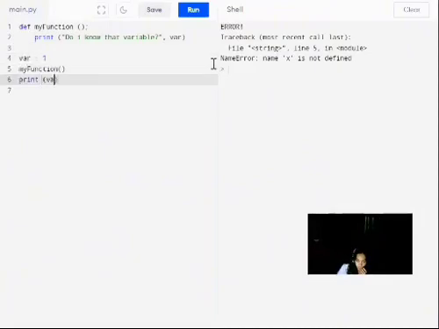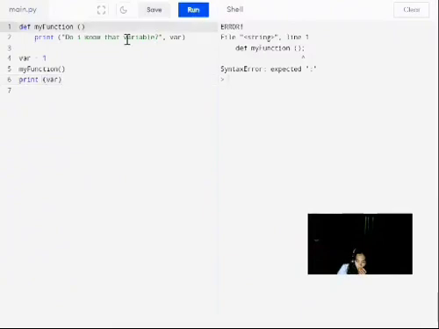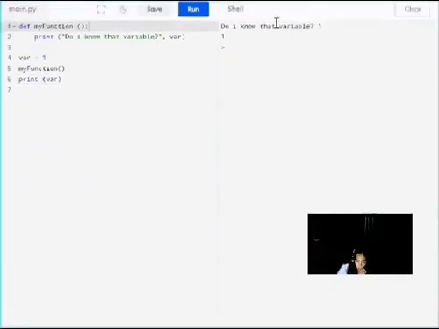So, the result of the test is positive. The code outputs, Do I know that variable? 1 and the outside is 1. So the answer is: a variable existing outside a function has a scope inside the function's body.